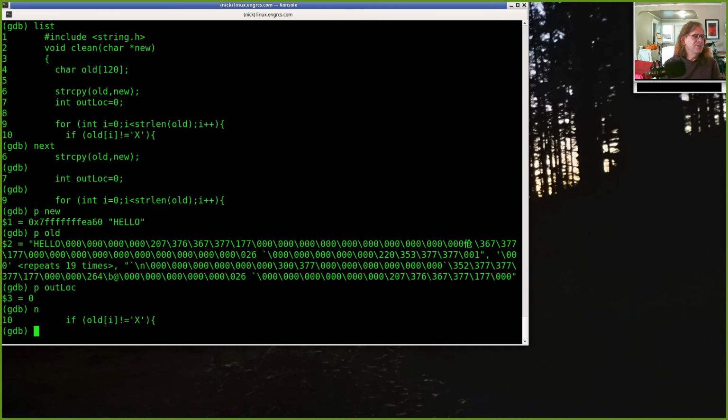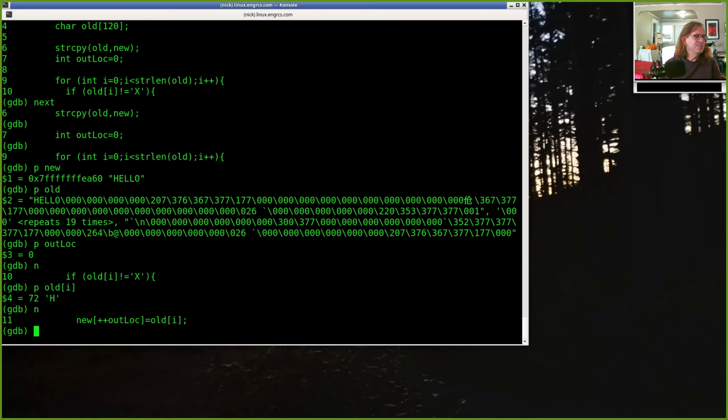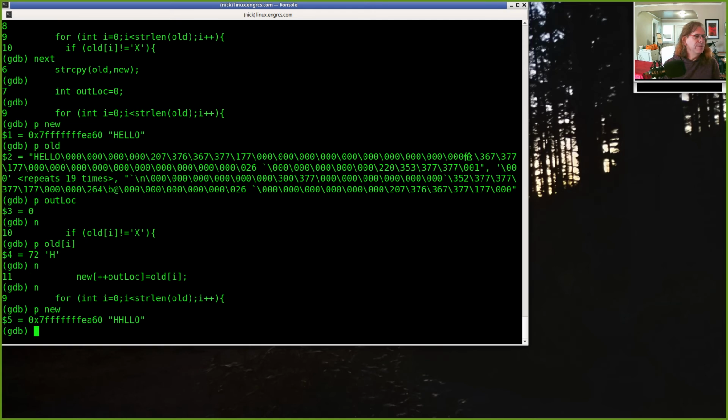All right. So if old bracket i is not x, so let's look at old bracket i. That's the letter H, not an X. We should go into our for loop. We're going to copy old bracket i to new bracket plus plus outlook. Let's copy that. Let's print new. And something is wrong here. All right? New should have started with an H followed by an E, but that second letter got changed somehow.